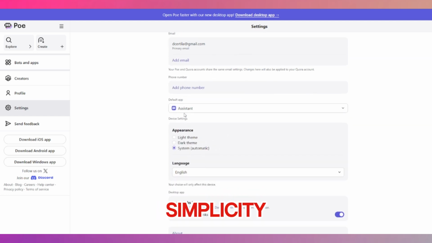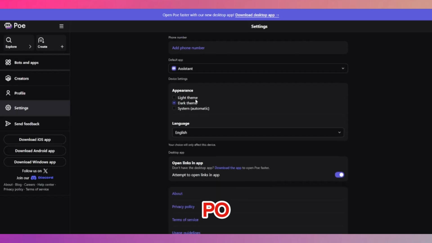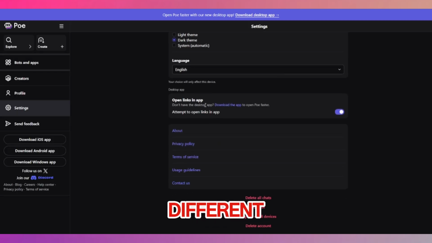For beginners, the simplicity is a major plus. You don't need to have accounts with all these different AI companies. Poe handles it all, letting you compare answers from different AIs side by side to get the best possible result.